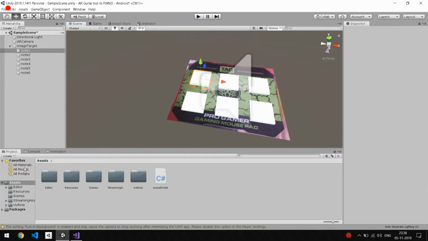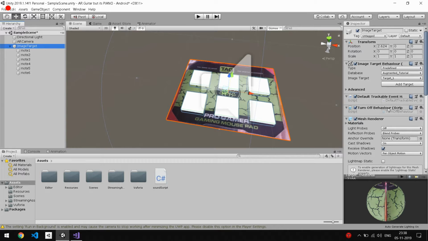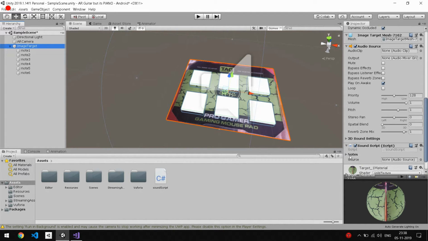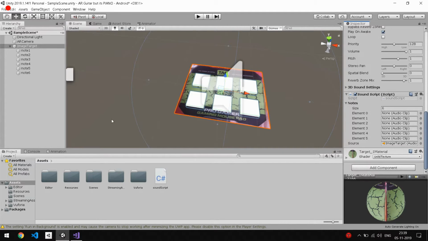Once you are done till here, then save the code and go to Unity and tap on image target. Drag the image target in the source. This is for the audio source. Then in notes, assign the size as 6 because we have 6 buttons. You will get the array of 6 elements.